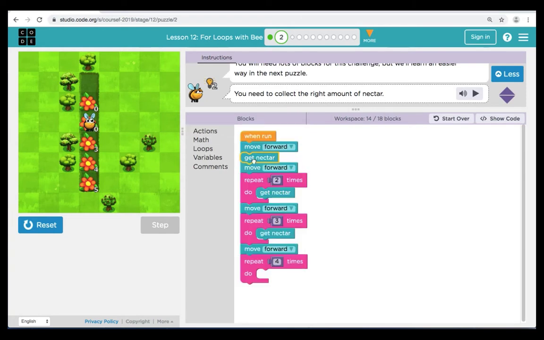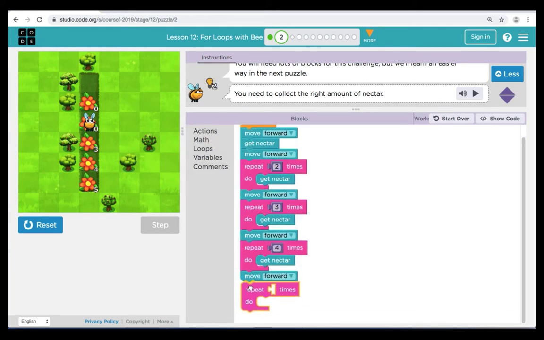We're going to keep going with our puzzle and our program. We're going to bring over one more loop, one more repeat loop. In this one, we're going to set it equal to 5 and bring over one more get nectar. So we have a long code here. Let's take a look at it one more time.